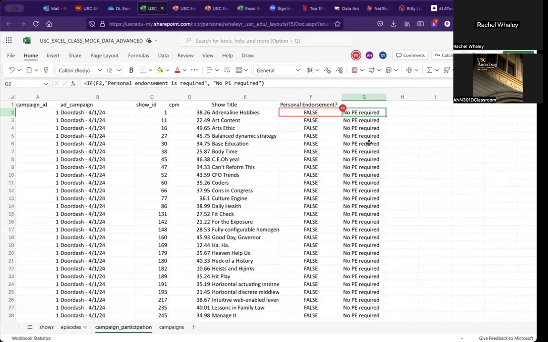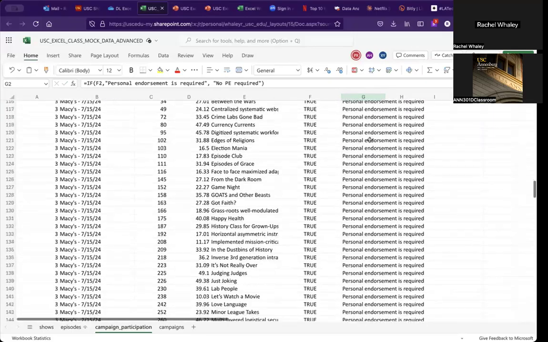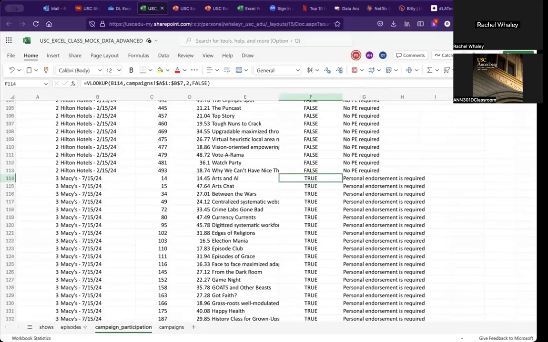I could paste that all the way down. And if I scroll down to just visually check, when this column switches to true, this column with my IF switches to my other formula.